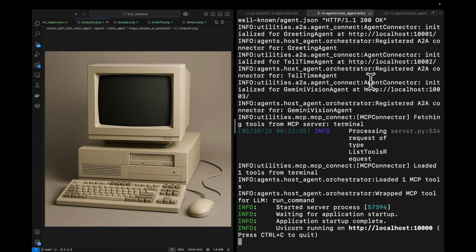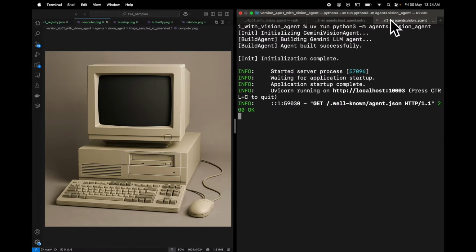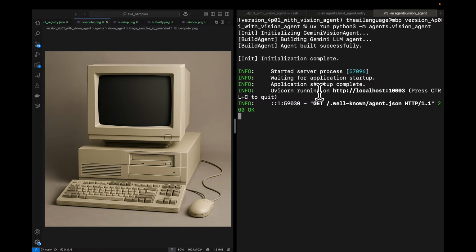So now we can look at this and we get this log which says that registered A2A connector for Gemini Vision Agent, and so we know that this is connected. There are also a couple of other agents running on port 10002 and 10001 which we have used in the earlier lectures, and this is the greeting agent and tell time agent which are also connected. So we have made sure that everything is up and running. Our host agent is active on port 10,000 on this particular terminal window on localhost, and our vision agent is active on 10003 on localhost on this particular window.